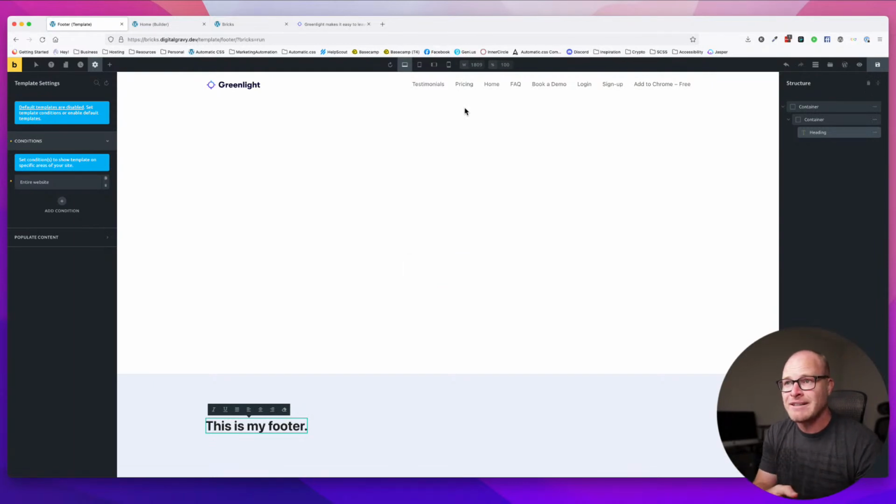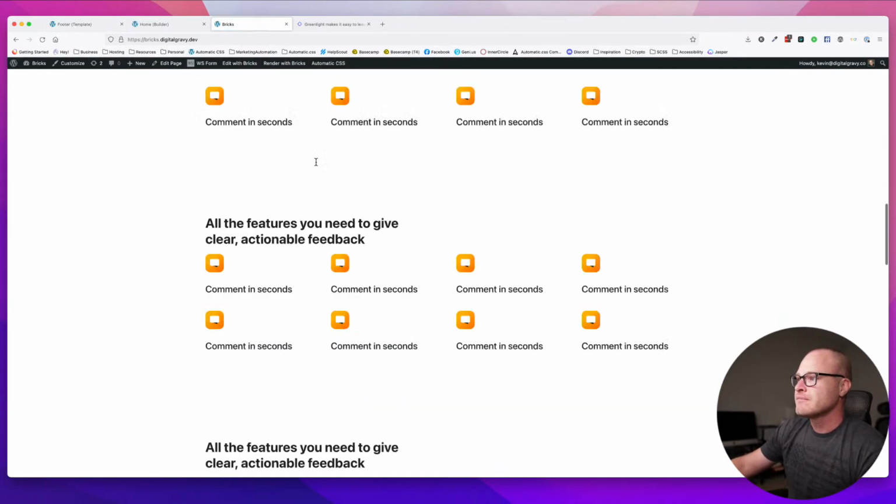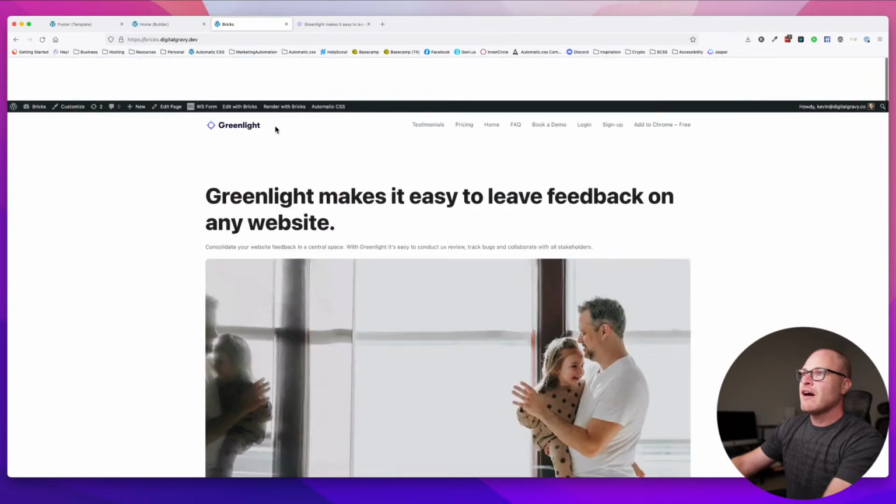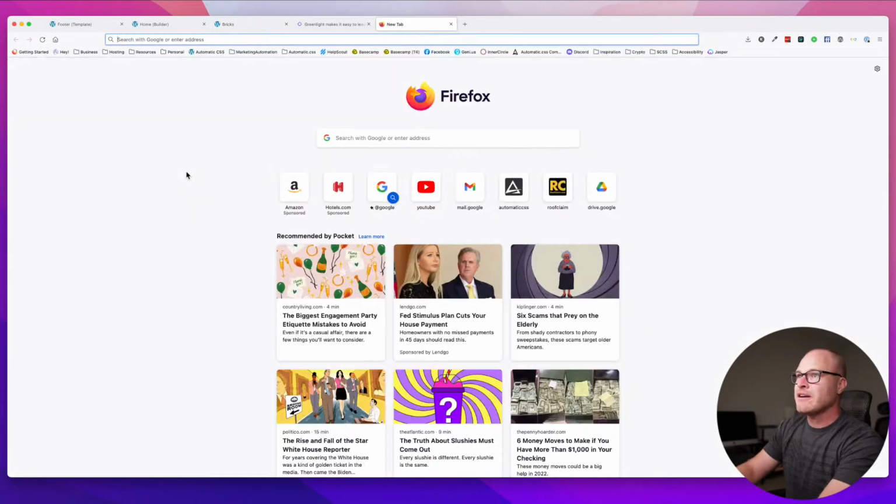Oh, you know what we need to look at? Querying something. We need to look at like a repeater. We need to see if we can do that. Okay, so there's my footer. It's assigned to the entire website. This is good. So let's go look at the front end. Look at that.